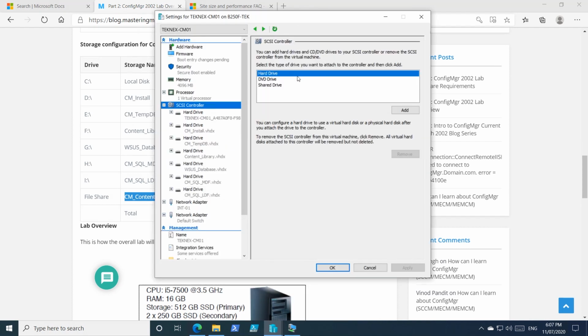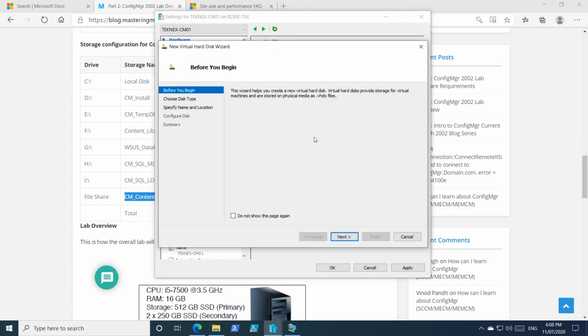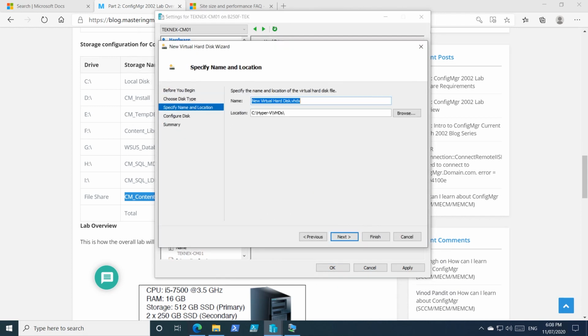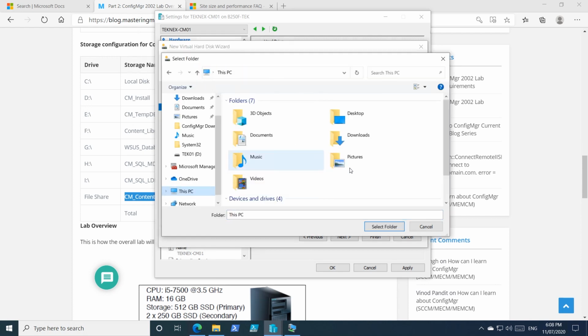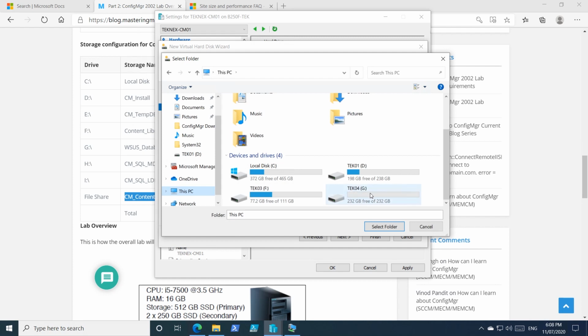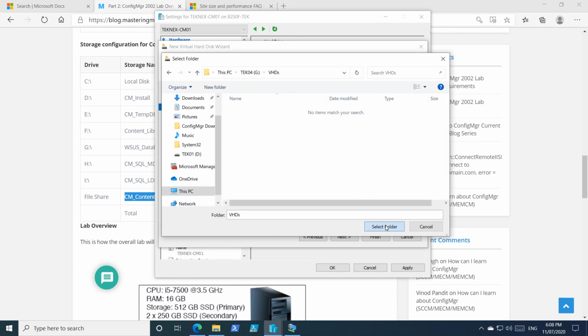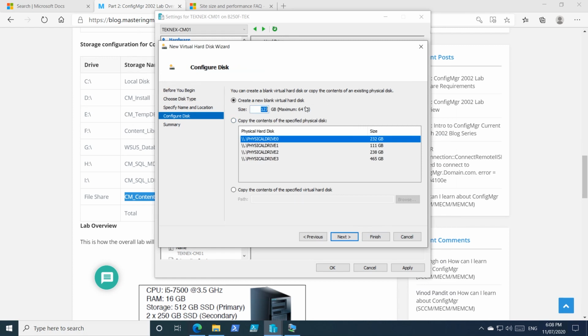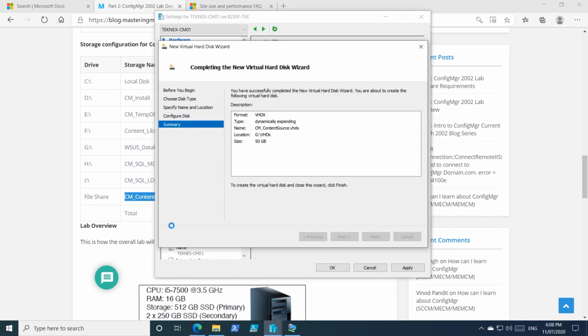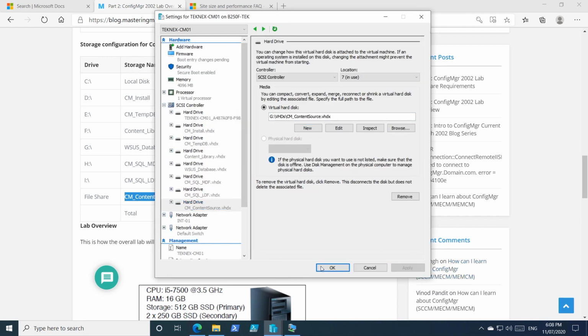So SCSI controller and hard drive, and new, next, next, and we will name it CM content source. Location, I'm going to pick a different location for that. I will save it here on J, select, next, and I will just configure it 50 GB. This can be 20 GB as well. It depends how many applications you are going to test in your lab. 20 GB is more than enough, but I will go with 50 GB because it seems like I have plenty of storage left. I will click next and finish. I will hit apply on that, click OK.